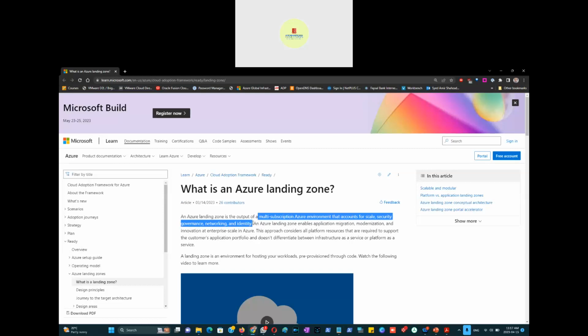Okay, I'll explain that in the diagram. An Azure landing zone enables application migration, modernization, and innovation at enterprise scale in Azure. So you're migrating from on-premises to cloud. How do you safely create your environment in Azure? So that's where landing zone comes in.